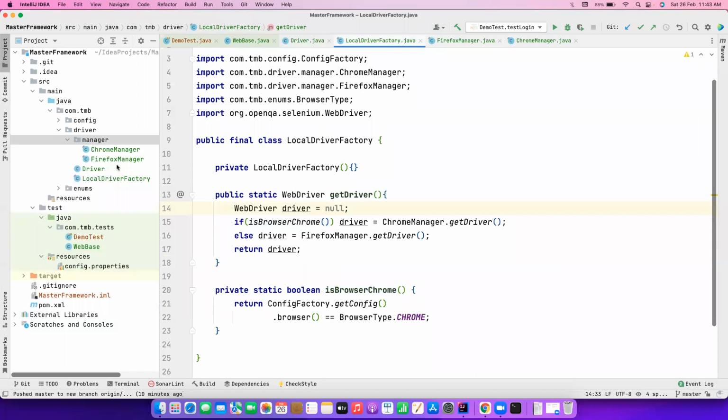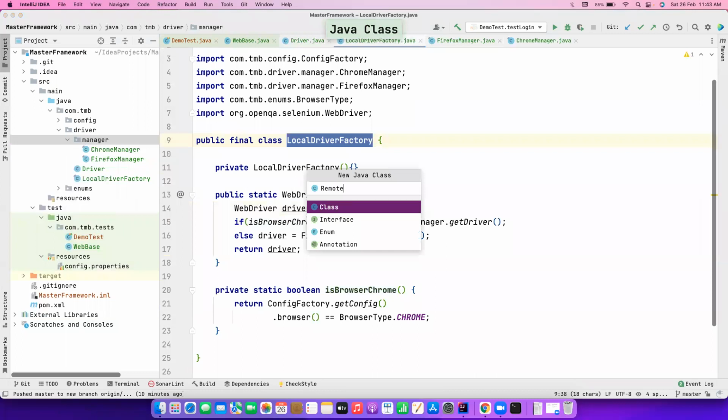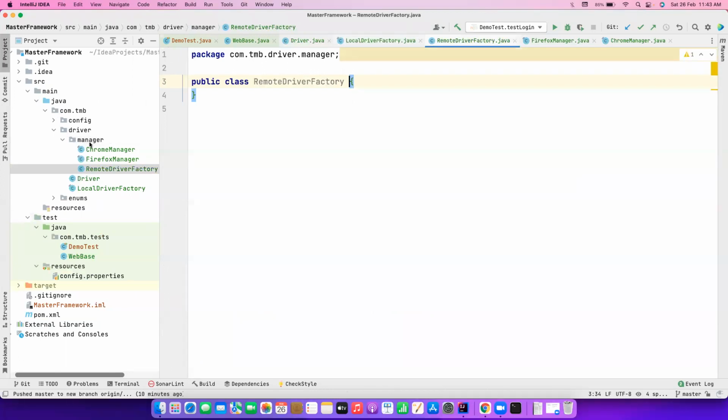The same way, we could also create factories. We have done it for the local driver; let's do it for a remote driver as well. So let's create a new class, RemoteDriverFactory. But the problem with the remote driver factory is you might have to run it on Selenium Grid, Selenoid, BrowserStack, Sauce Labs. There can be multiple requirements you want to cater to, so we cannot directly use the same approach here.